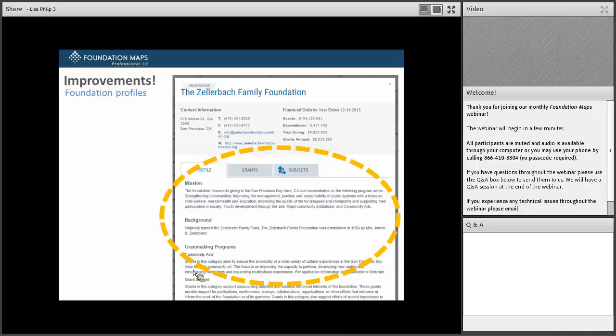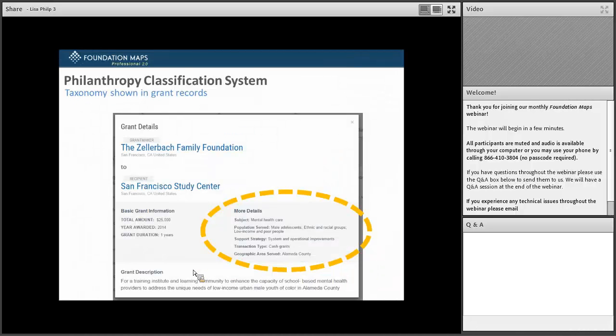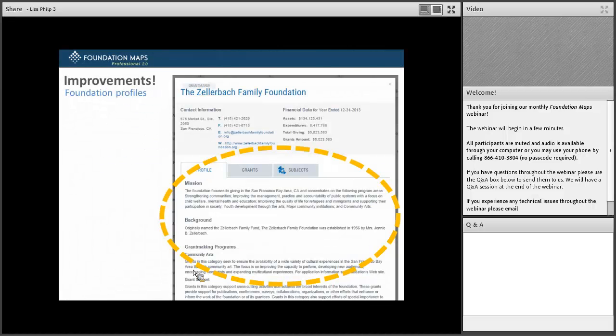There's been some improvements. There are a couple of things that we really wanted to point out. In the case where we're looking a second ago at the Zellerbach Family Foundation, a grant to the San Francisco Study Center, well, when you're actually looking at them, we used to only have the mission included here, and we actually have a lot more data on the foundation. So we have their background, grant-making programs, on and on. There's pretty long descriptions for some foundations. Some are longer than others, but it actually gives a lot more context and can give you more information about the foundation if they're of interest.